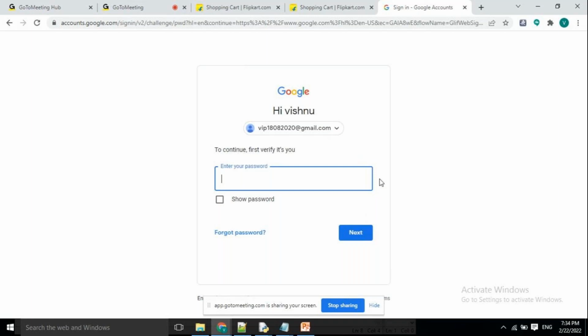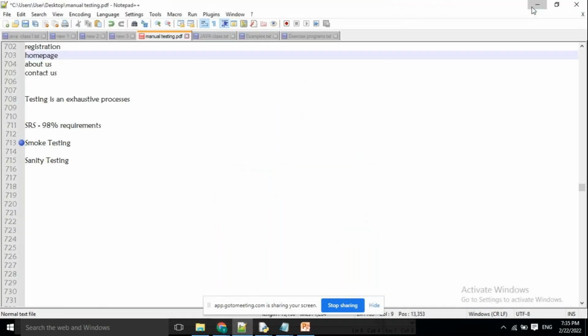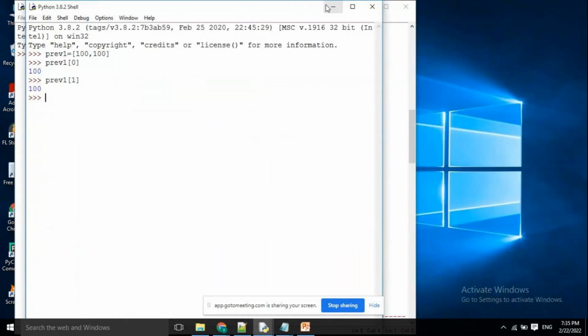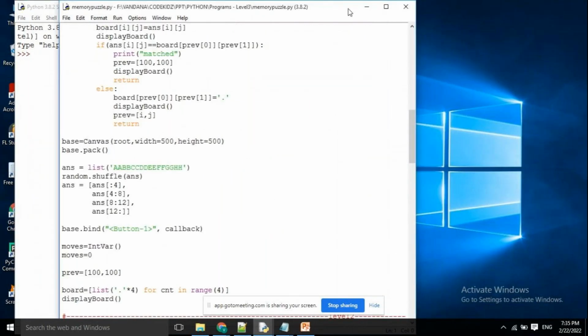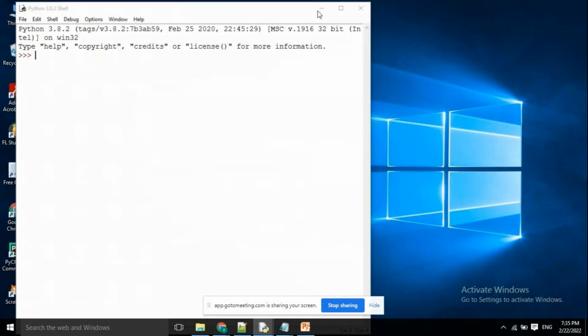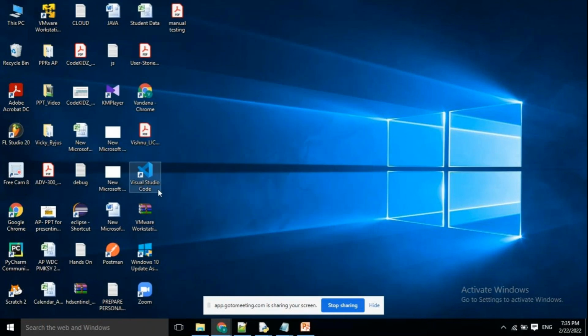Smoke testing is nothing but critical testing, which will help us to verify the main features, whether the primary functions of the application are working fine or not. Primary functions means the link of the website application. Another thing, if it is an exe file, suppose I have a notepad or some Python or Visual Studio exe file.